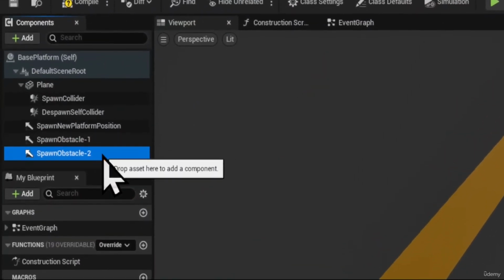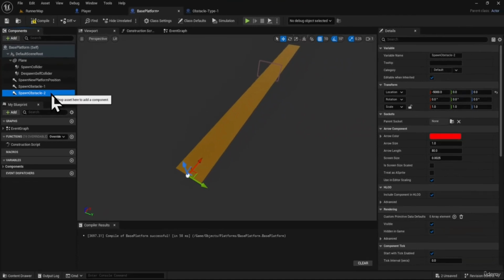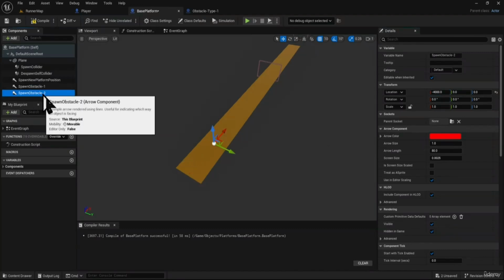Okay, so there it is. We have a second position. And this one, I'm going to adjust its location to be negative 4,500. That's probably too close. Let's make it 4,000 rather than negative 4,000. So we'll set it up. So that's spawn obstacle 1. Spawn obstacle 2 is set up over there.